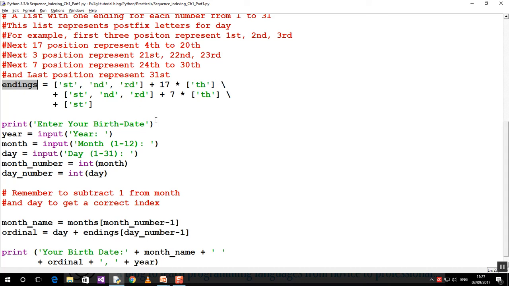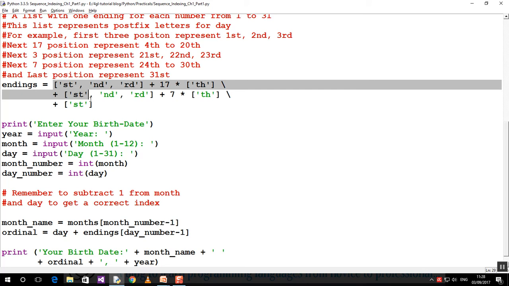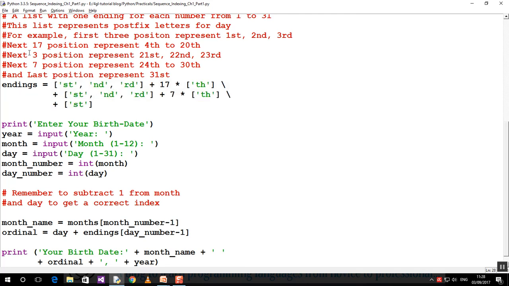Then again the next three positions are ST, ND and RD, and after that TH is replicated 7 times in this list and added, and the last one is ST. So if you want to understand this list, here I have given examples in the comment lines. The first three, ST, ND and RD, represent the dates first, second and third. From the 4th date to the 20th date we need the postfix TH, so for the next 17 we need TH, and it will be replicated by multiplication.